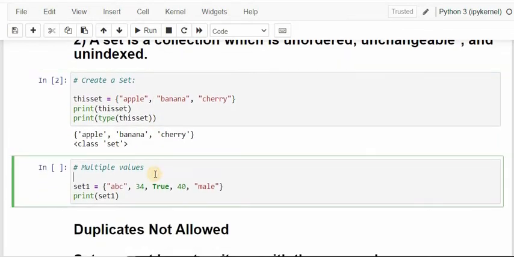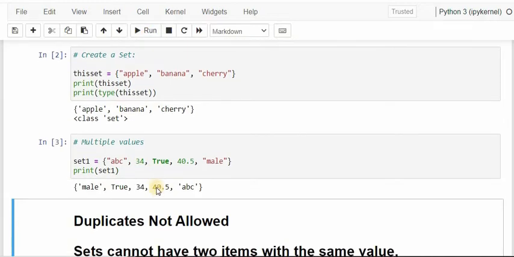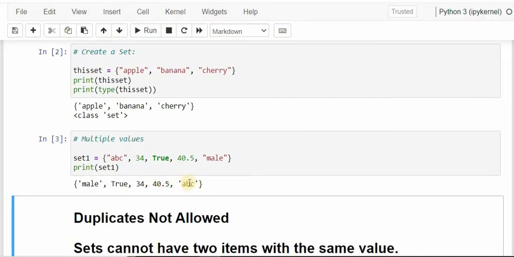Now you can store multiple values in a set. Here I have stored these values: first a string, an integer, a boolean, once again an integer, and this is a string. If I make it a float, then I can see here. If I run it, see, once again all the values have been printed.